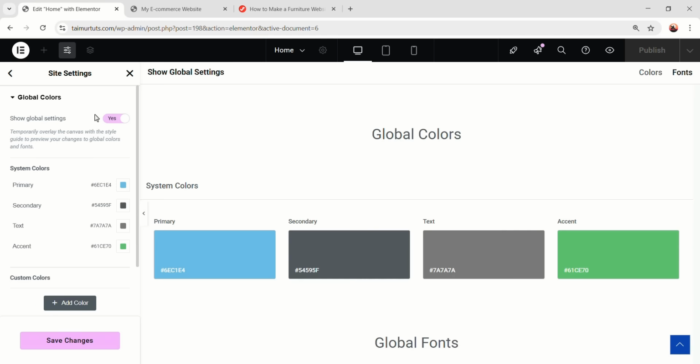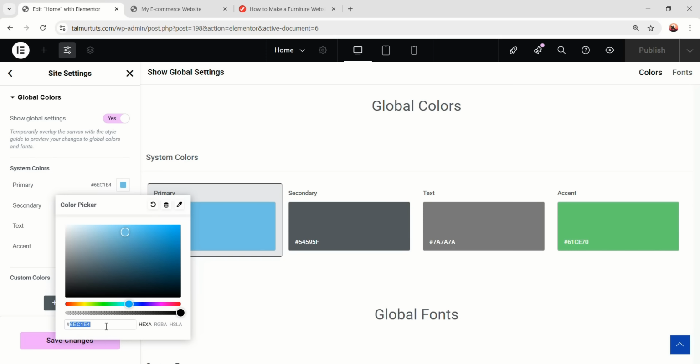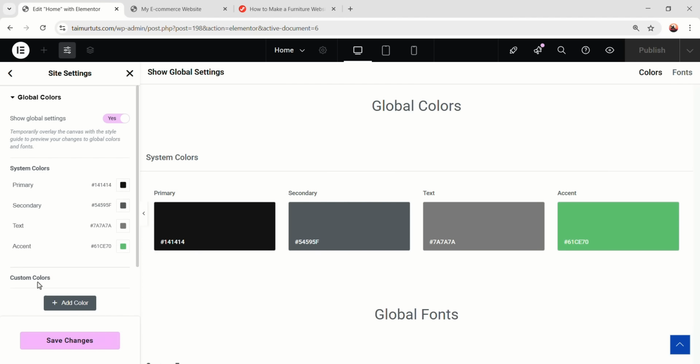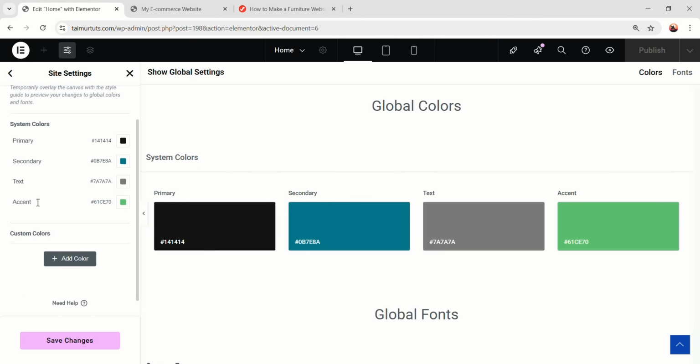So first click on this global colors. In the global colors, we can see some default color like primary, secondary, text, and accent. These are the stock color Elementor uses everywhere. So we can just simply change these. So on the primary, just click on here, and we can change the color from here. For this one, just type 141414. And for the secondary, change the code to 0B7E8A.